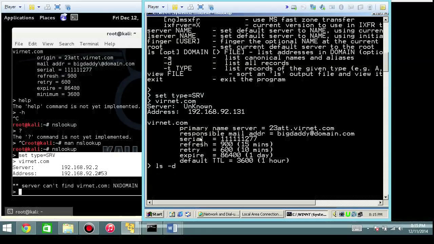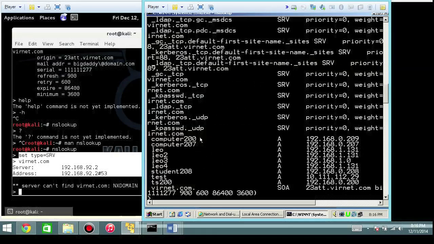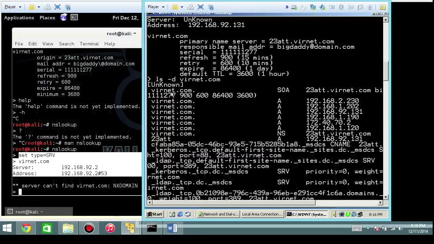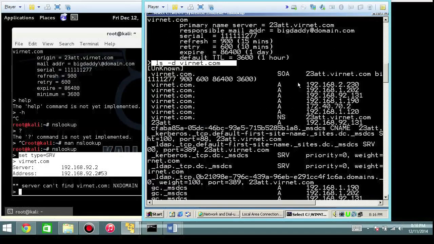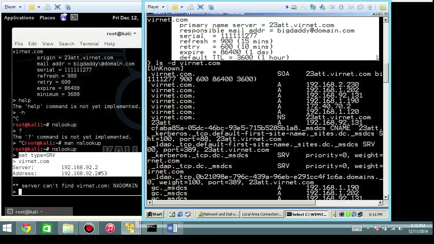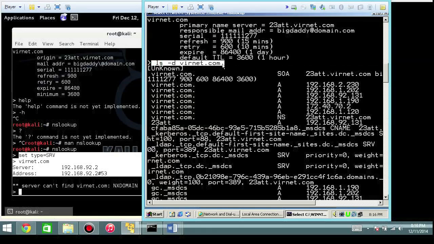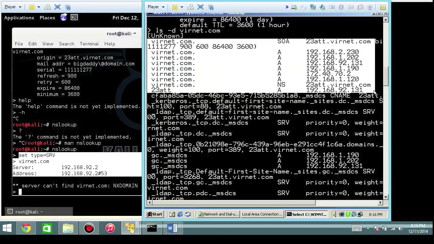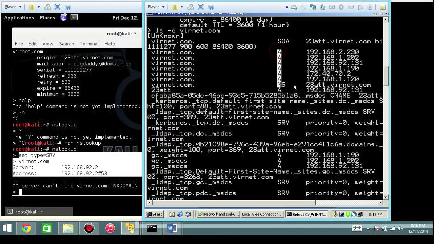So let's do an ls -d, which is list the domain for vernet.com. But look what I get here. Look at all this stuff that just dumped to the screen. These are all of the internal Active Directory records. So even from the outside, it may appear to be just a regular name query and just getting some basic records like SOA and host name and service record and things like that, or mail record or whatever you're looking for. When I actually try to transfer the zone, I get the complete client mapping here. I get all of the host records.